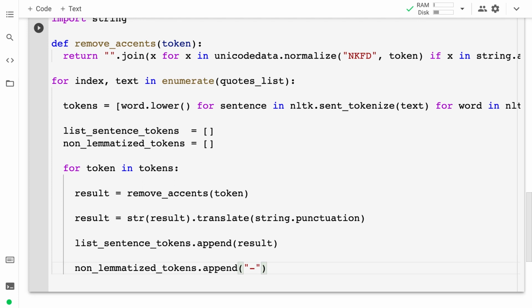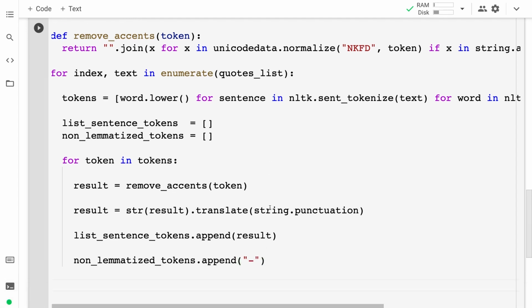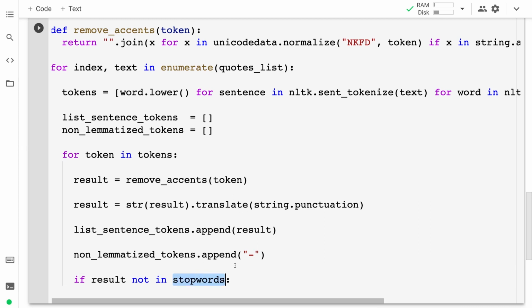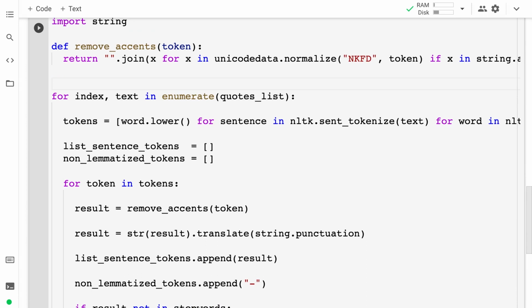Then we actually have to process each of the tokens. So I am going to exit, or actually no, I will stay in this loop. And I'm going to check if my result is not in stop words. What is stop words? Okay, we have to define stop words. Let's create a new variable to represent that. Make sure you're outside of your for loop.